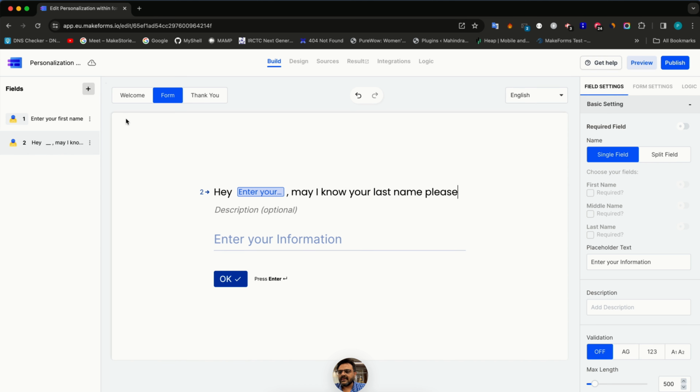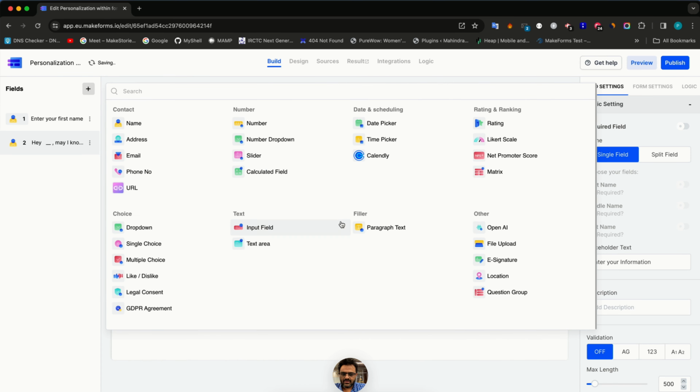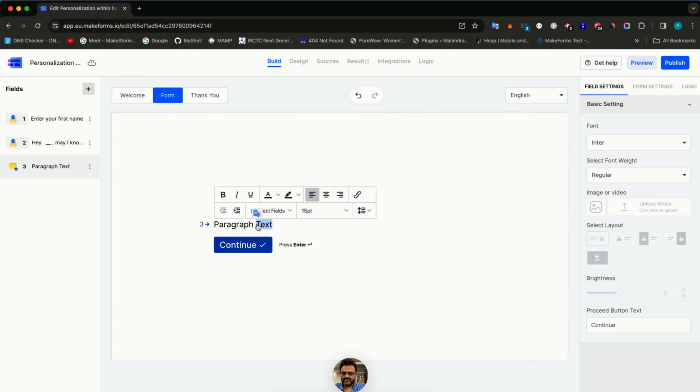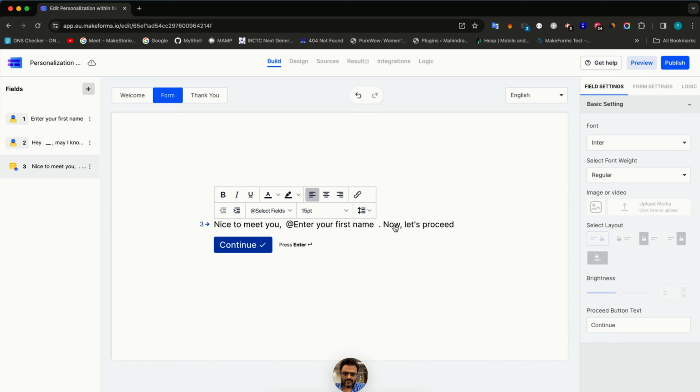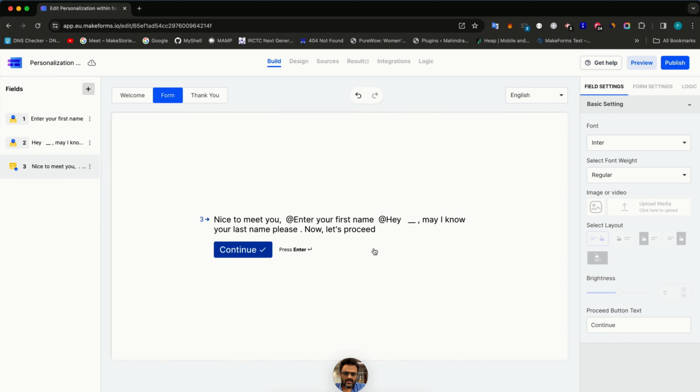Okay, now I will again add a paragraph text and I will write here, nice to meet you, and then I will add the full name, which is the first name and the last name. Now let's proceed. So yeah. Now let's publish this form and let's see how it works and what it looks like. So we'll wait for the form to be published.